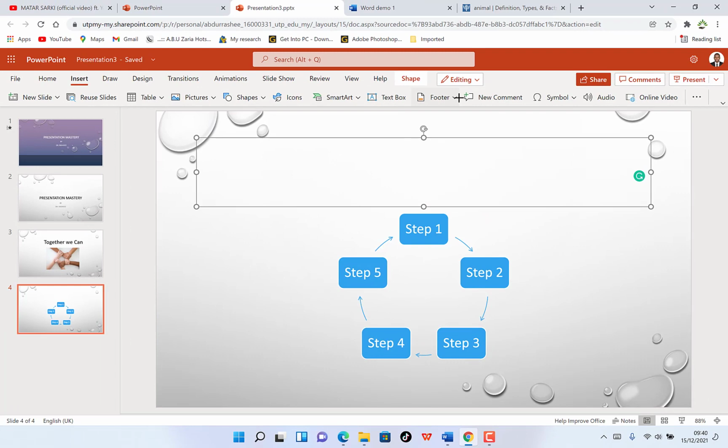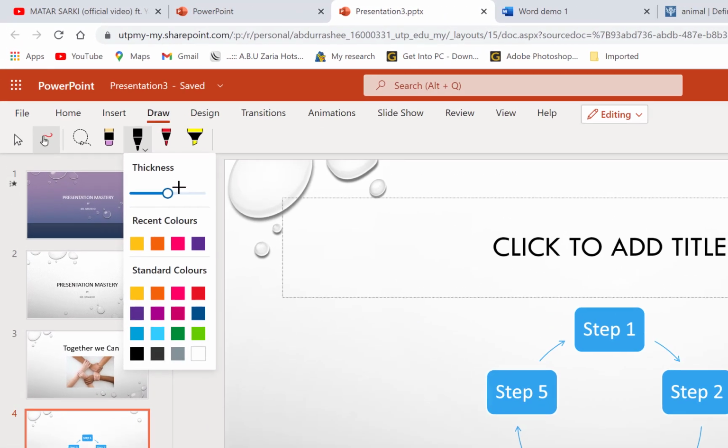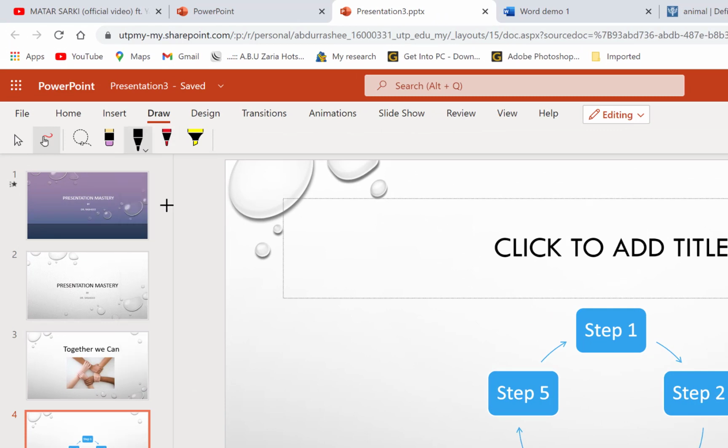So you can bring in so much more: header and footer, comments, text, symbols. You can insert symbols. Over here you have the Draw options. You can use pencils. You have different kinds of coloration as well as thickness you can play around with. Once you select it, you can easily come over here and write with it. You can have the marker also, you can have the pen to write with, and you can use the eraser to clean up.